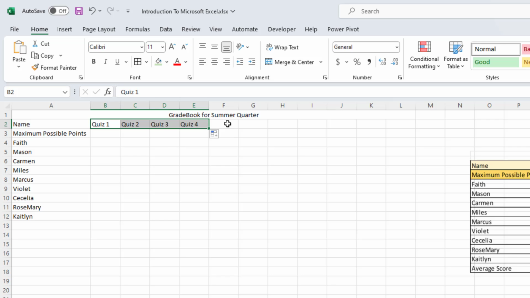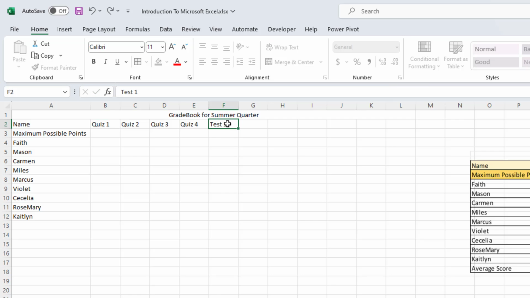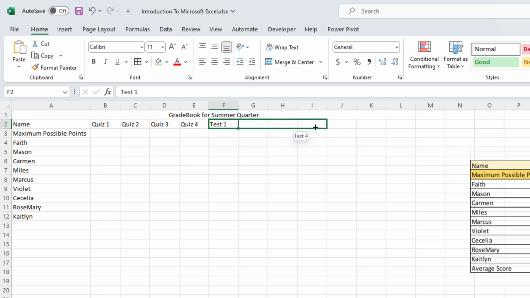And then the next thing, I will click on cell F2 and I will type test 1, Control Enter. And then again, I will use the autofill handle and I will drag all the way until I get to test number 4. And then I will release my mouse.